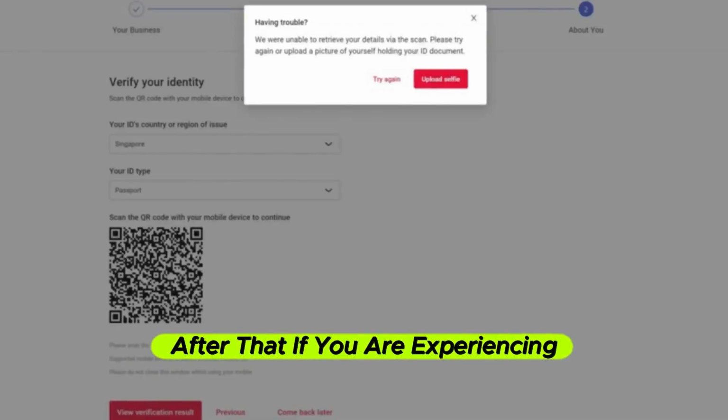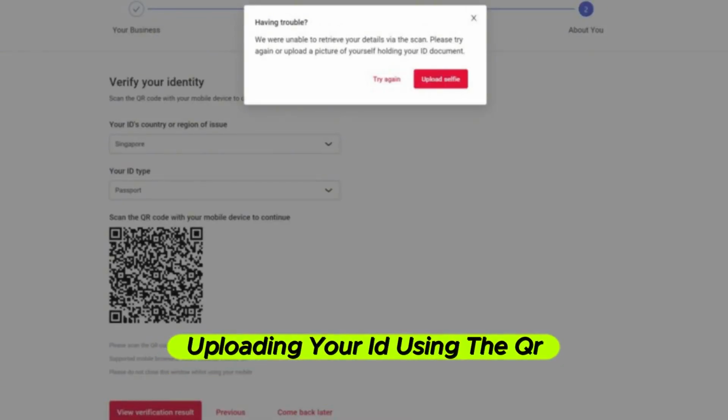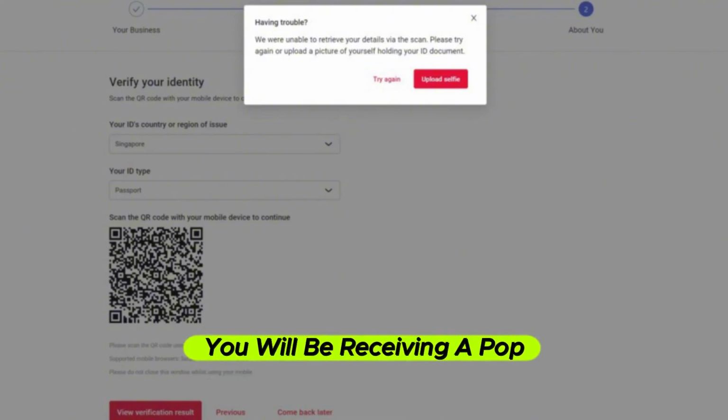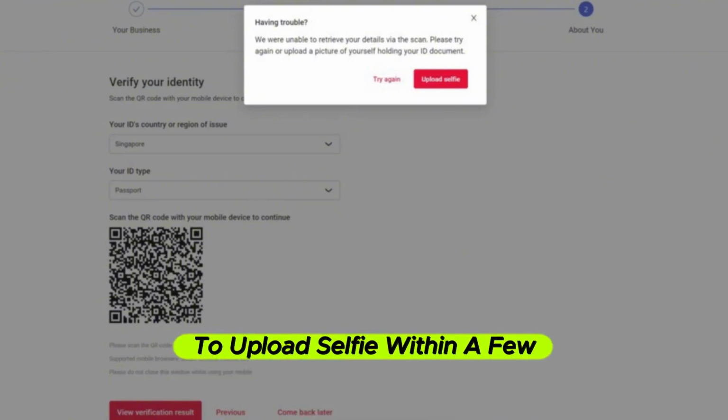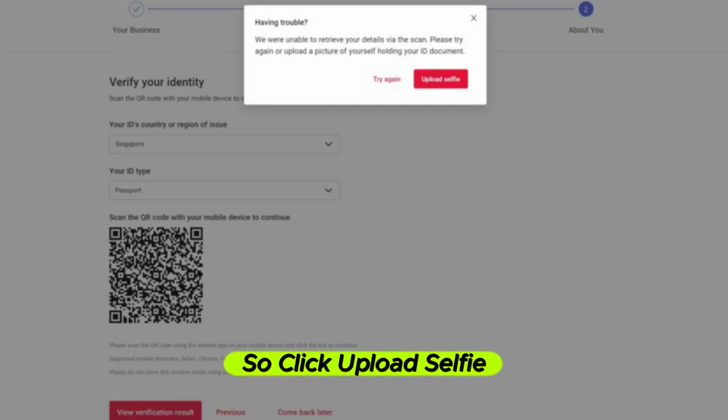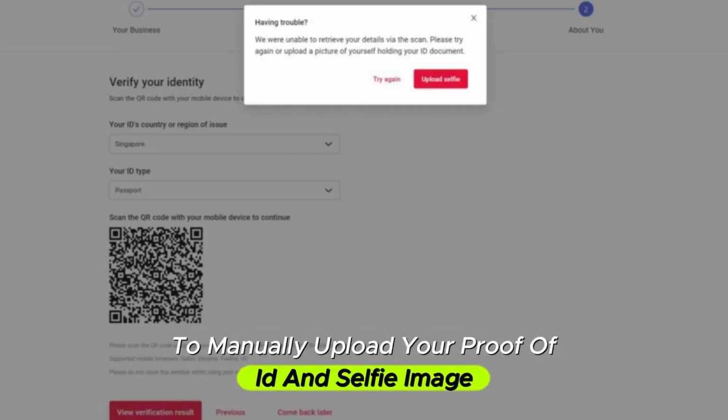After that, if you are experiencing issues uploading your ID using the QR code, you will receive a pop-up screen to upload a selfie within a few minutes. So click upload selfie to manually upload your proof of ID and selfie image.